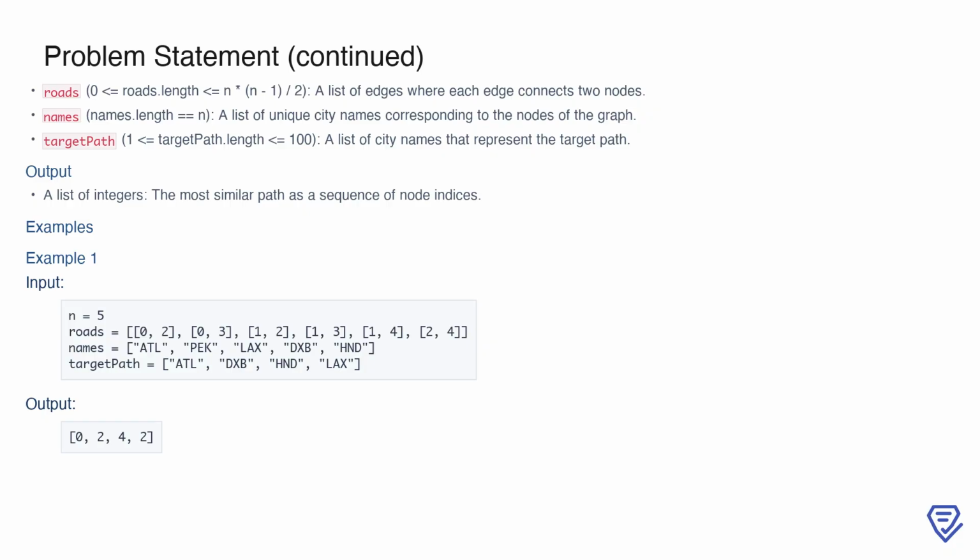For the output, we need to return a list of integers representing the indices of nodes in the most similar path. This path minimizes the edit distance compared to the target path.